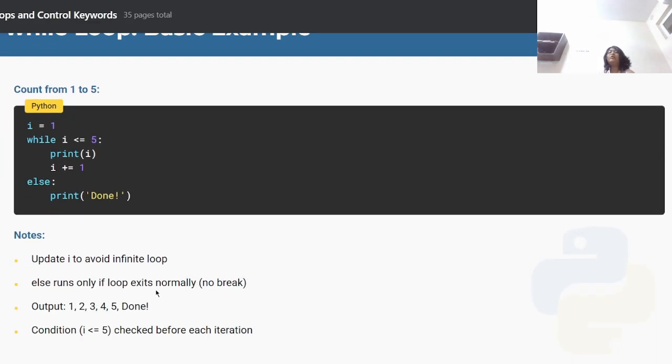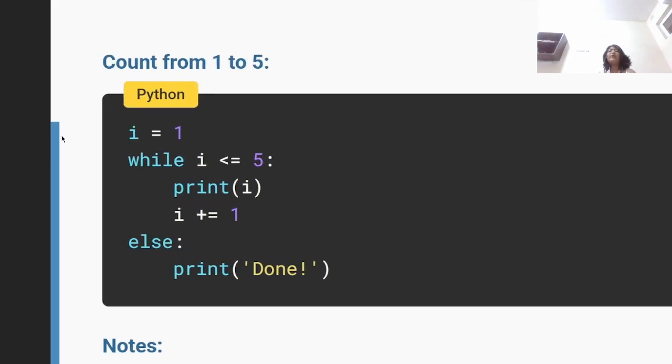Let's see a basic example of a while loop. How to count from 1 to 5 using a while loop. Now i is 1, while i is less than or equal to 5. So what I am saying here is my value of i will increment till it reaches 5. Print i, and i equals i plus 1. Plus equals refers to i equals i plus 1. The original value of i is 1. Now it will check till the value of 5. The moment it crosses 5, the program will exit automatically.